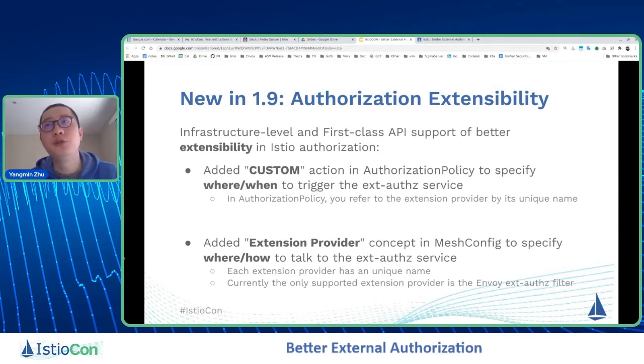It allows you to specify where and when to trigger the extra OC service. And in this authorization policy, you will also need to refer to the extension provider by its unique name. So talking about the extension provider, that's the second biggest change we are making to support the extensibility here. We have added this extension provider concept in the mesh config to allow you to specify where and how to talk to the extra OC service.